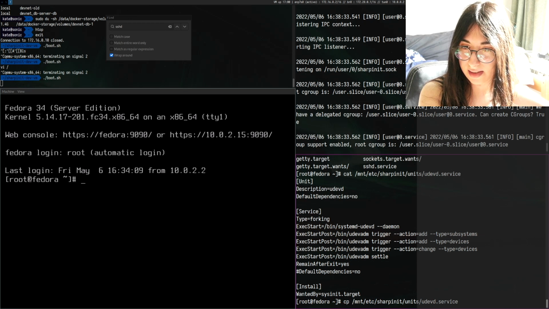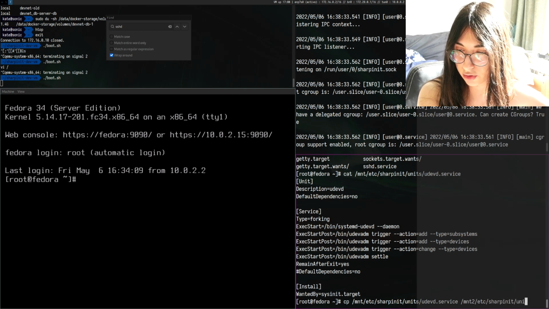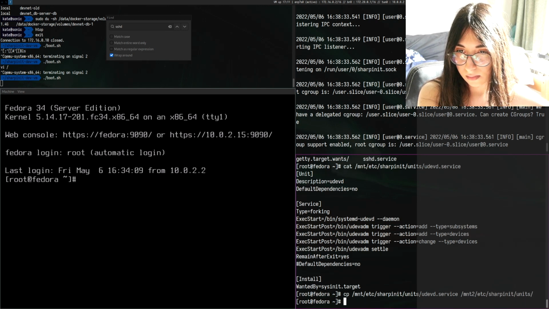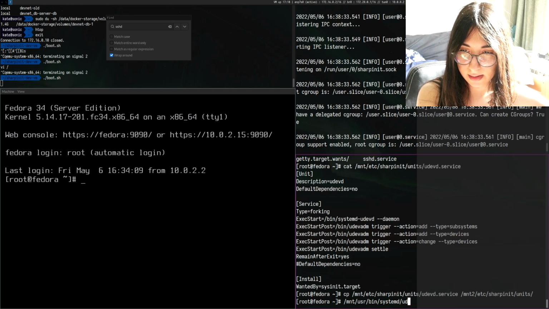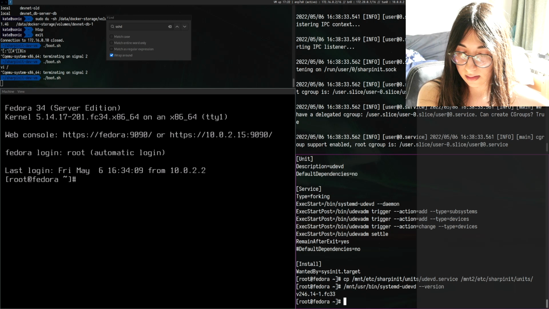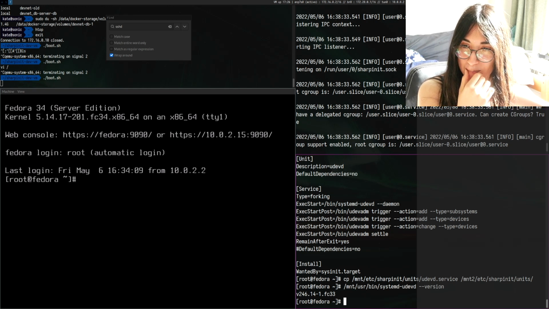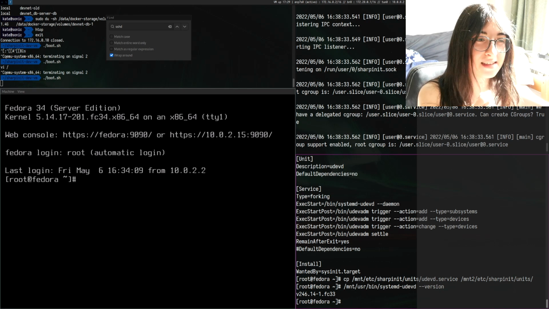Why is that calling systemd? I bet that's not actually systemd udevd. Copy that to mount to etc sharpinit units. Mount user bin systemd udevd. Let's look at the version of this. Oh, that actually is systemd udevd. That's strange that it works. So why isn't systemd udevd itself going up?